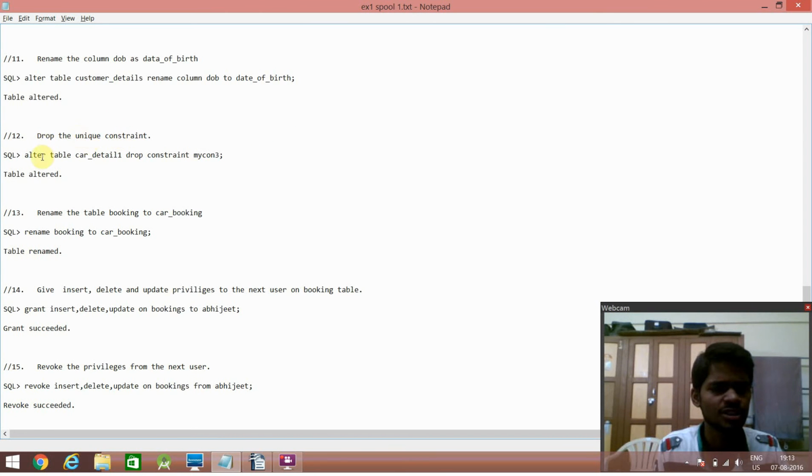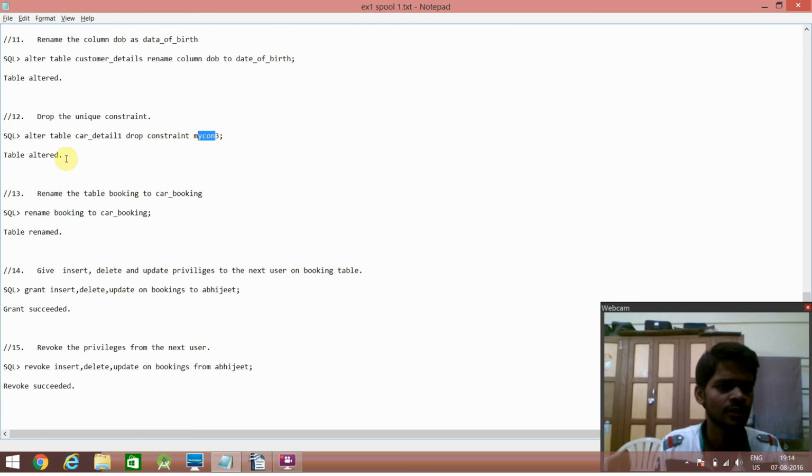Drop the unique constraint. So the command will be alter table car detail drop constraint my constraint 3. So already we have given my constraint 3. So as we know the name of this constraint, we can edit it directly without searching anywhere. We can use it and we can enter it. Alter table, rename the table booking to car booking. Rename booking, simple, we will rename.